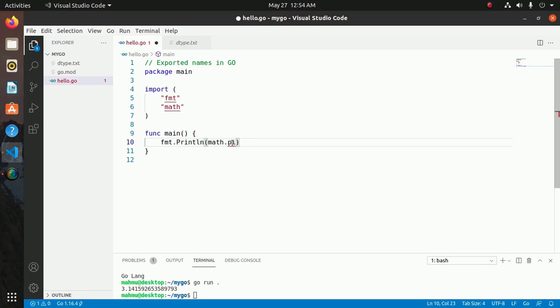If you run the program, you will notice the error message: pi not declared by package math. You must fix the error by renaming math.pi to math.Pi. Now run and see the output.